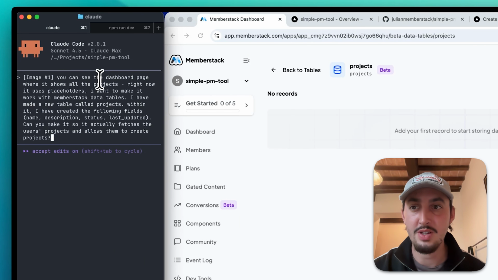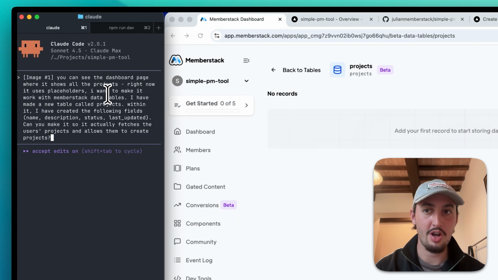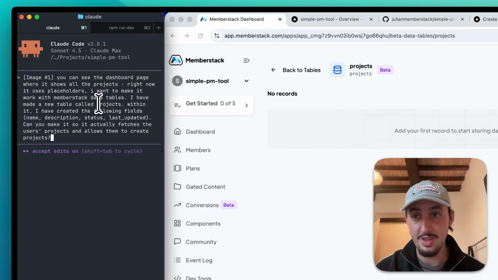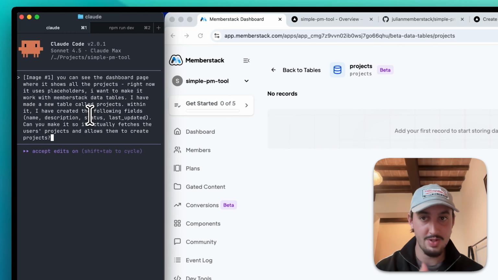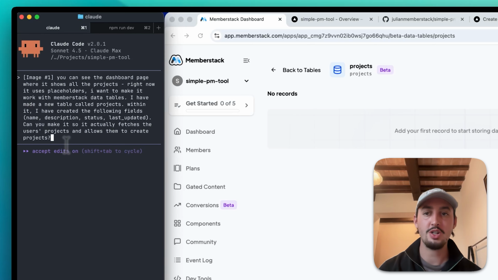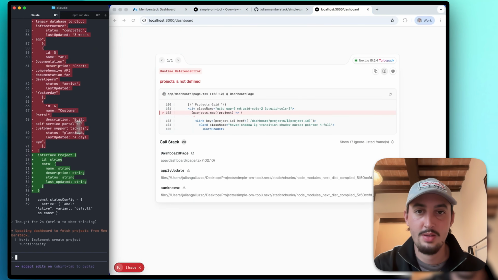All right, so I said you can see the dashboard page where it shows all the projects. Right now it uses placeholders. I want to make it work with Memberstack data tables. I made a new table called projects. Within it, I've created the following fields: name, description, status, last updated. Can you make it so it actually fetches the user's projects and allows them to create projects? So I'm going to set this to plan mode and I'm going to let it run.